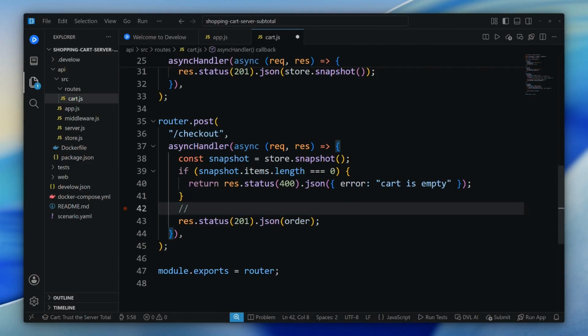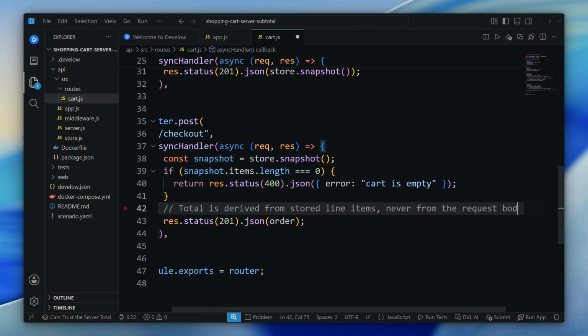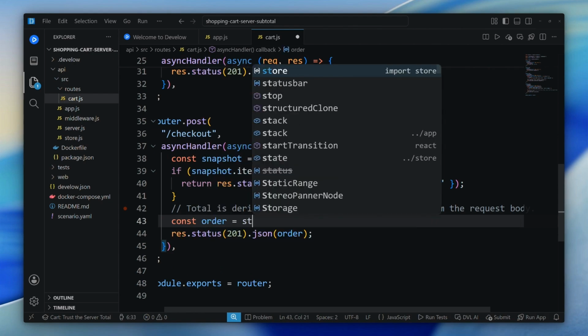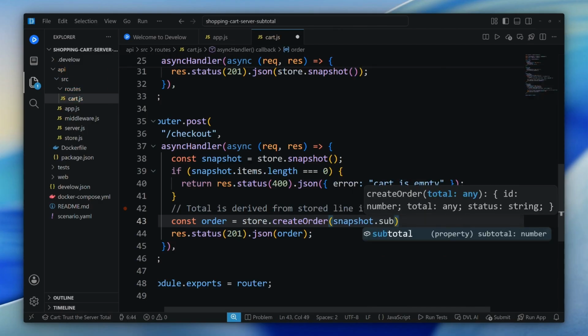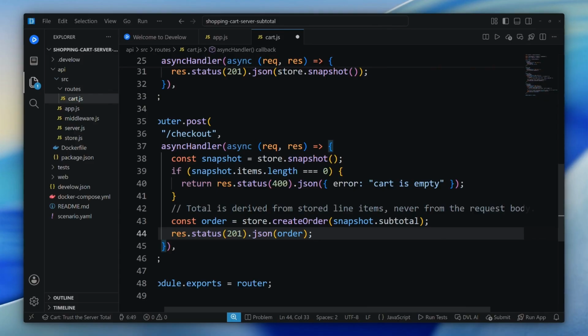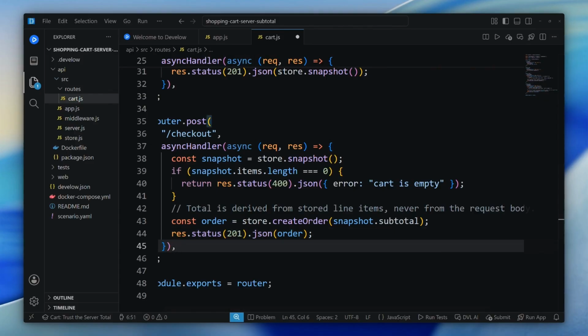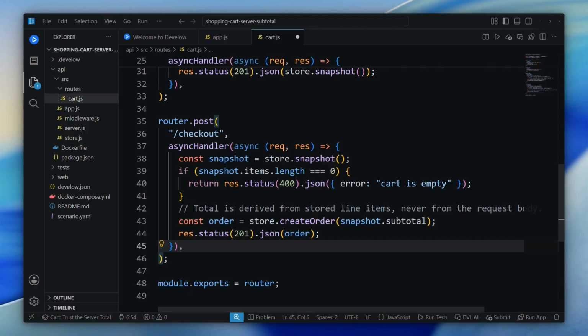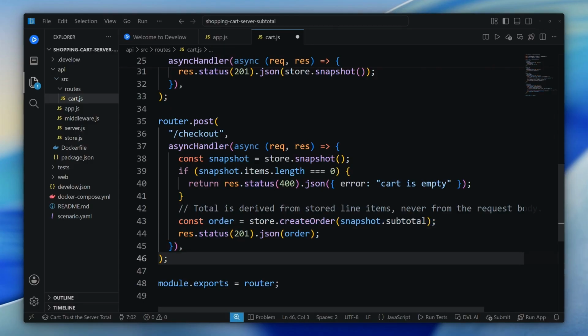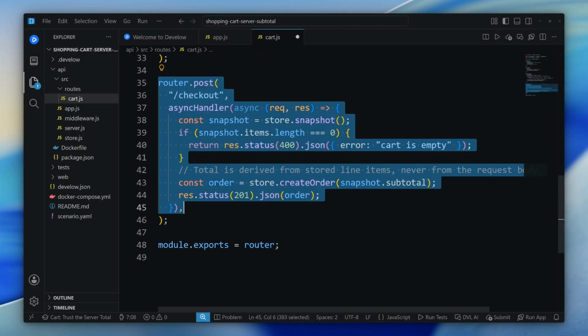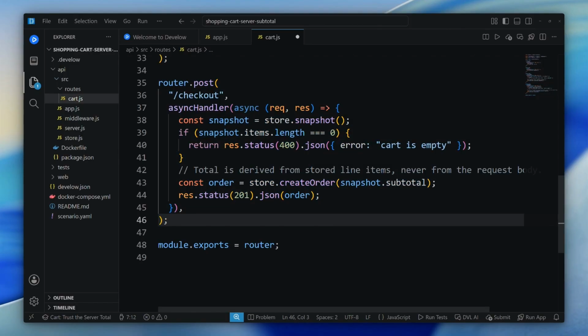We are going to modify this call completely to remove the threat vector. We change that line to const order = store.createOrder(snapshot.subtotal); Let's look at why this solves our security vulnerability completely. By swapping out the untrusted request variable and replacing it with snapshot.subtotal, we ensure the data origin is exclusively internal. The server looks directly at the verified line items stored securely in session storage, tallies their absolute values, and seeds the purchase order with that exact number. Even if an attacker passes a fake total via their terminal, the application layer ignores it entirely.